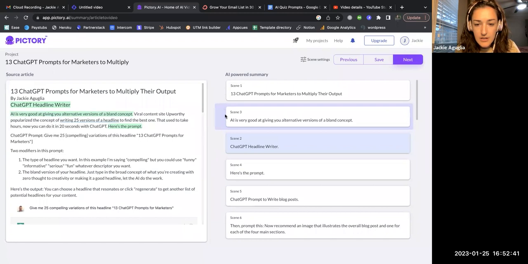Okay, there it is. So that's not hard at all. I was going to say it was a little bit easier in Lumen 5, but this is just as easy. So scene 2, AI is very good at giving you alternative versions of a bland concept. In scene 3, I want it to say this.